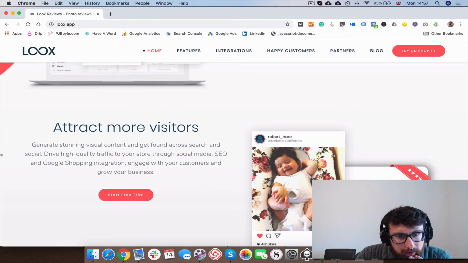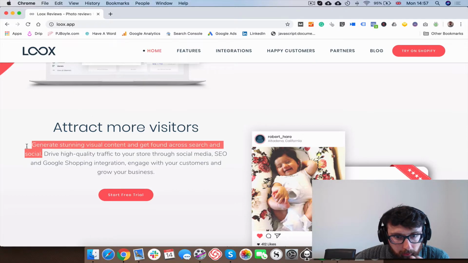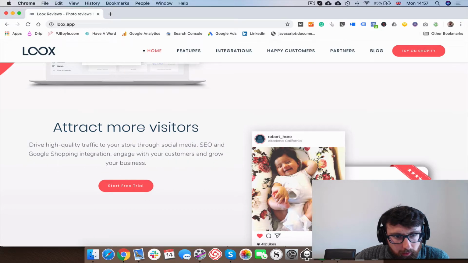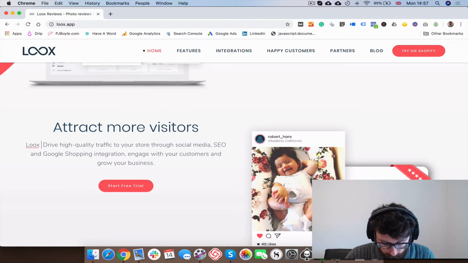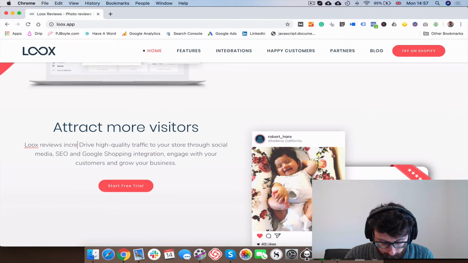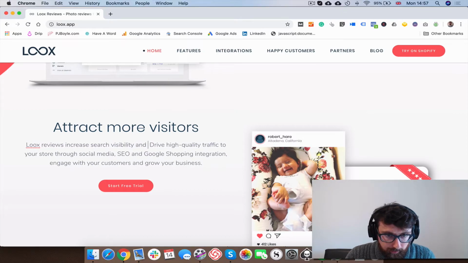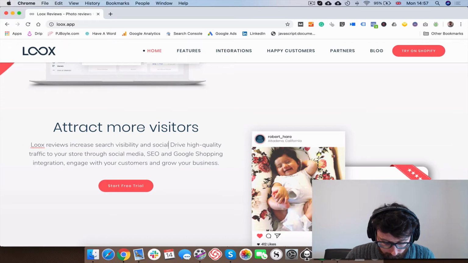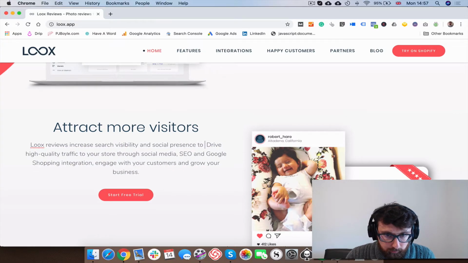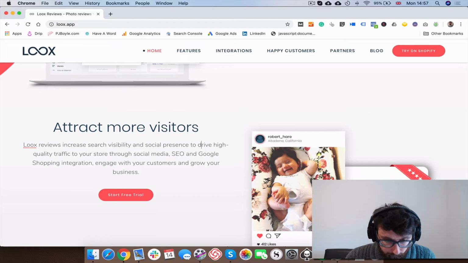Generate stunning visual content and get found across search and social. Drive high quality traffic. Yeah, this was where the how was missing. Loox reviews increase search visibility and social presence to drive high quality traffic to your store.